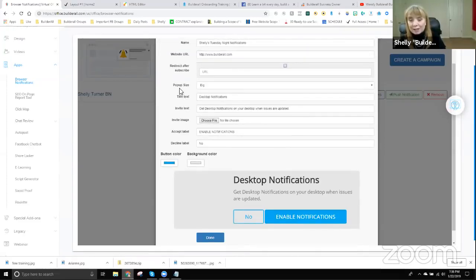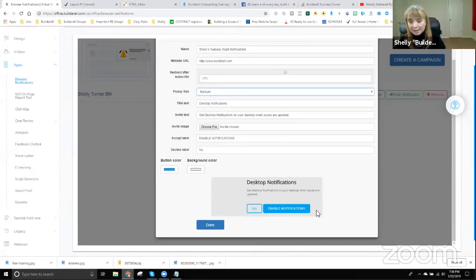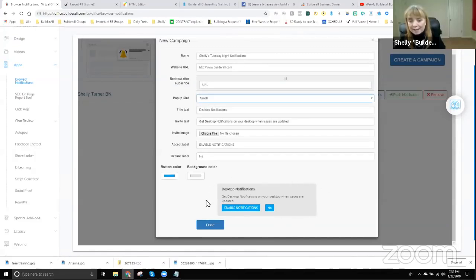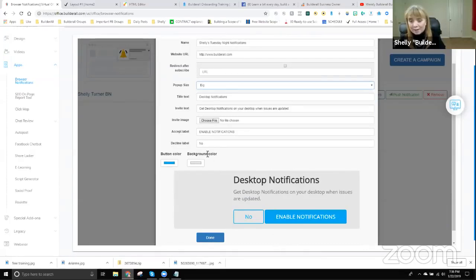Then the next thing you get to do is choose the pop-up size. So the first one is big, and that's this one right here. If you don't want it quite that big, you can go medium. So that's the size right here. If you don't want it that big, you can go small, and that's the size right there. I happen to like the big one because I want it just right up in their face. So there it is right there. And then the title of it. So right here it says desktop notifications. We can change that. So I can say sign up for notifications.